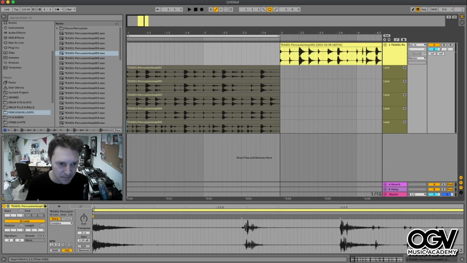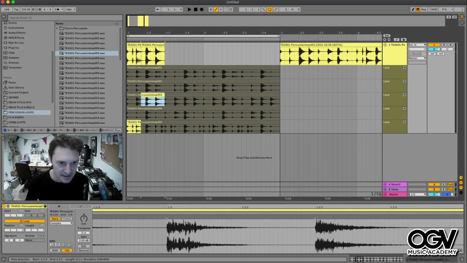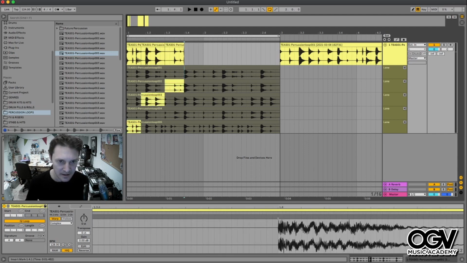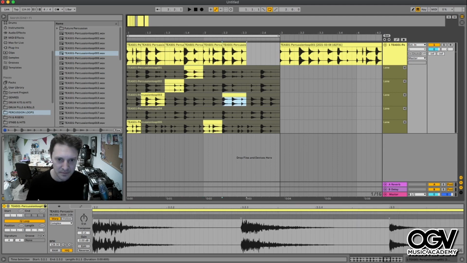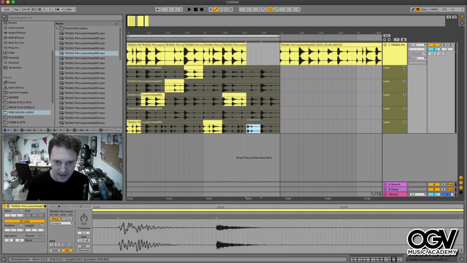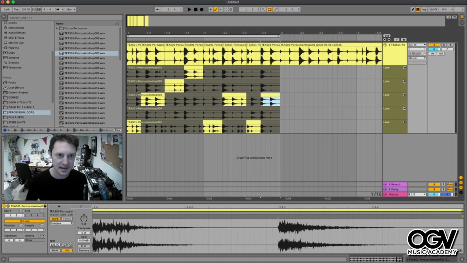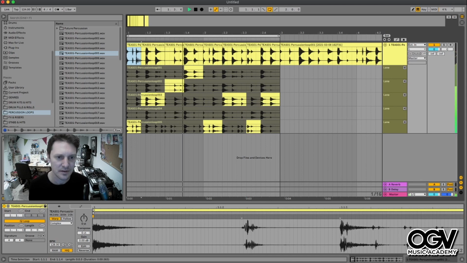This time let's start from the bottom loop, enter, let's go up to this loop here, enter, let's go to there, up to there, back down to the bottom, middle one. Let's go to that one there, and then let's take that last one there. So how does that sound? There you go. So that's how you use comping with audio loops to create your own unique audio loops.